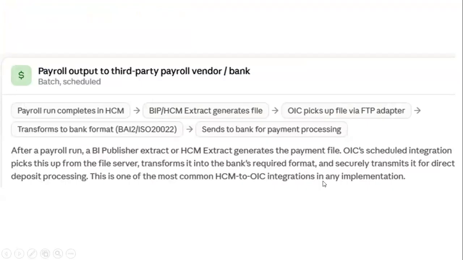Another one is payroll. Let's say your client has thousands of employees, let's say 10,000 employees. At the end of the month or end of the week, we run the payroll. When you run the payroll, what happens? The system will calculate salaries for the employees, both earning elements, deduction elements, and finally net salary. All the details will be calculated.